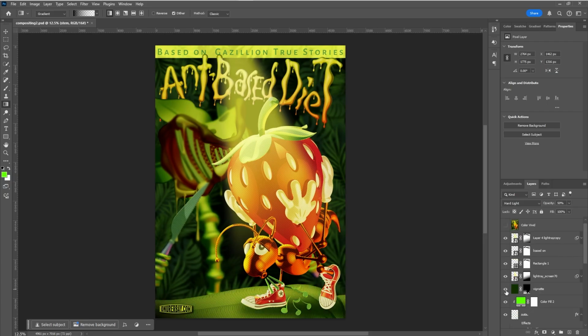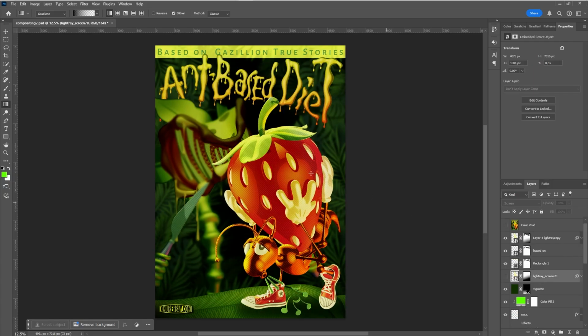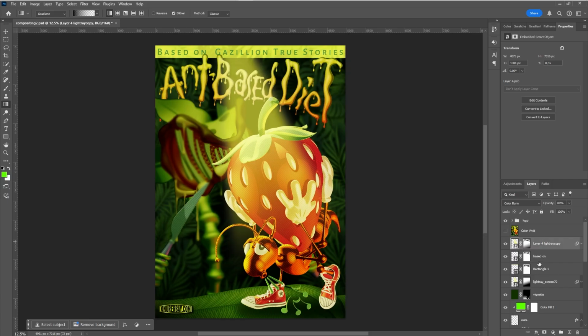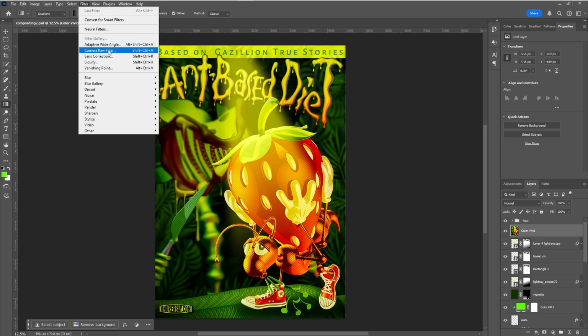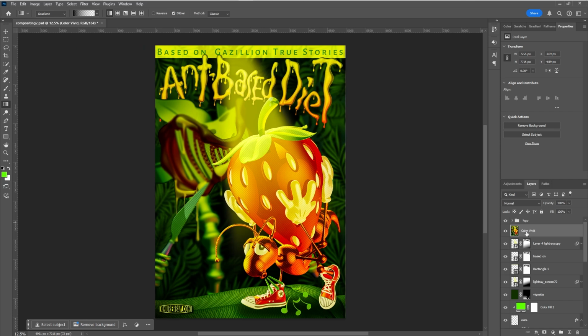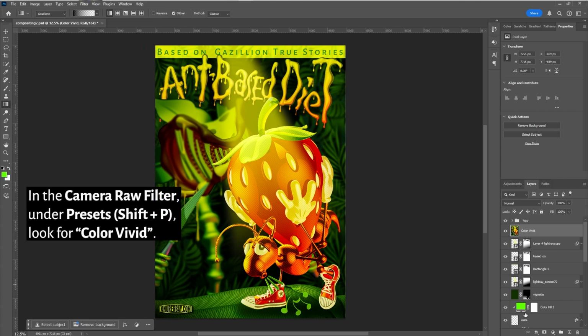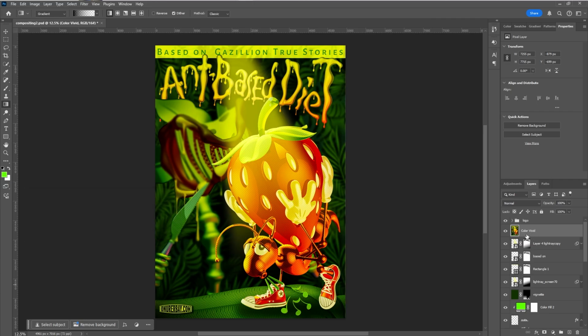Here is a vignette. And here I have added this light ray, which comes from above. This looked too flat and I wanted to have another focusing element on my ant. And after making all these adjustments, I have duplicated all the layers, flattened them, and gave them again another effect with the camera raw filter, the color vivid effect. And I like to use this camera raw filter as a finishing touch. So I duplicate all the layers, flatten them, and give them a final finishing touch with the camera raw filter.